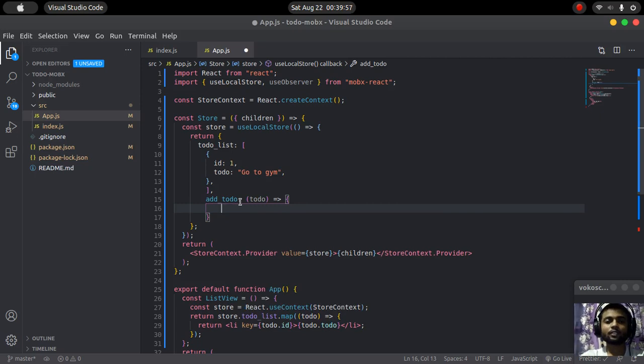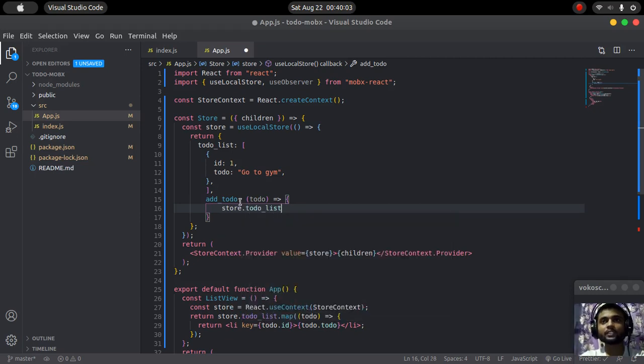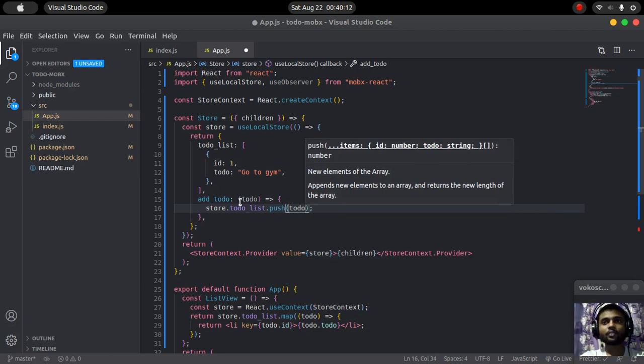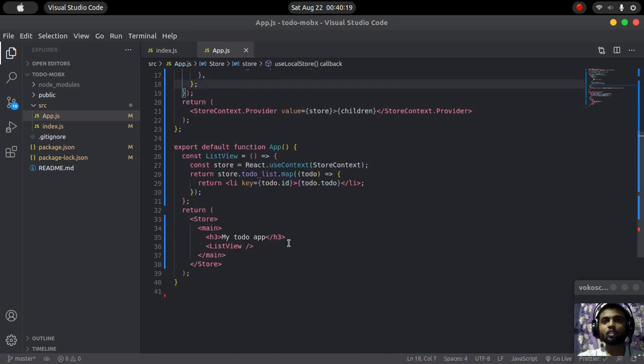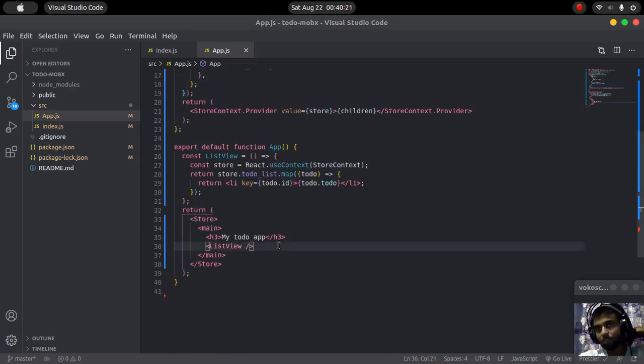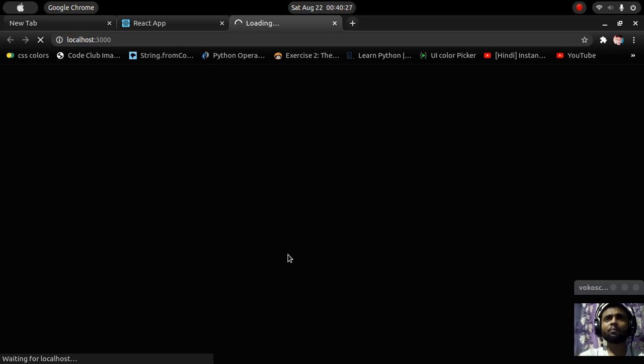Sorry, not like this. Store dot to do list dot push, not pop, push. We have our to do, and that's it. Now it is going to store that whenever I call add to do. So for that we need to make one of the form for adding to do. So head on to create a new form, which is form.